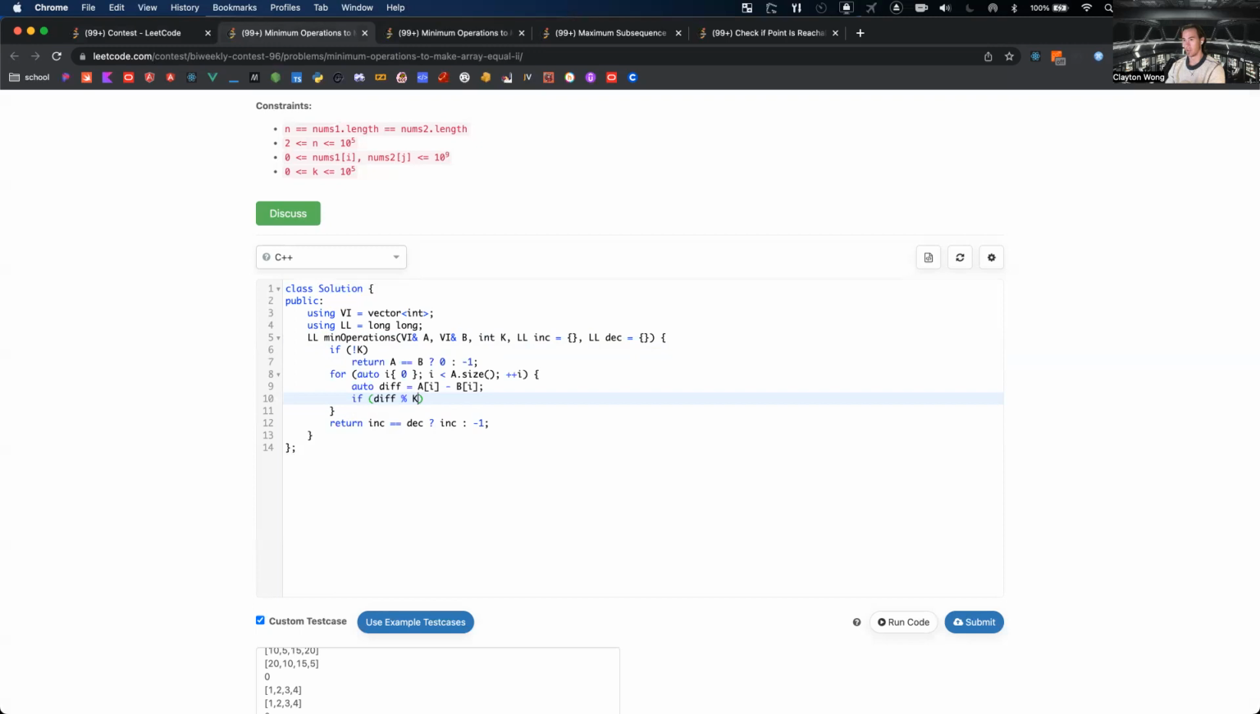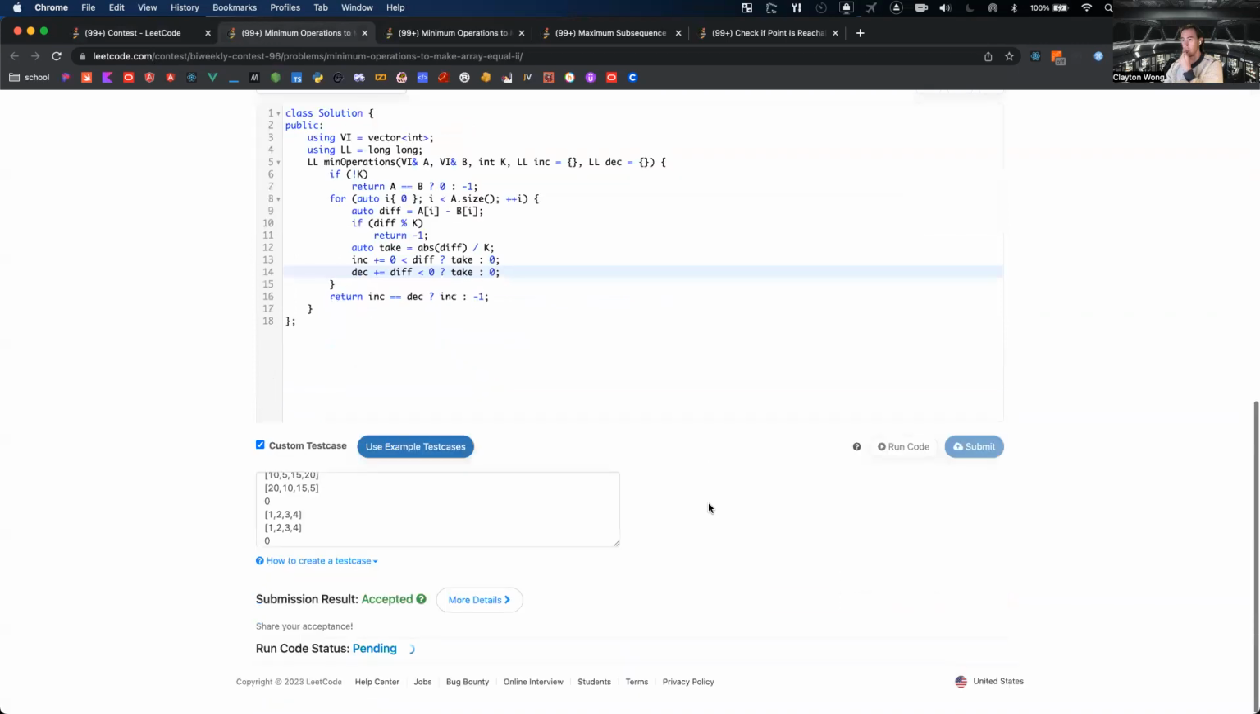If it's not even divisible by K, return -1 immediately. Otherwise, take equals the absolute value of difference divided by K. Increment plus equals take if diff exceeds 0. Decrement if diff is less than 0. All right, that looks good.